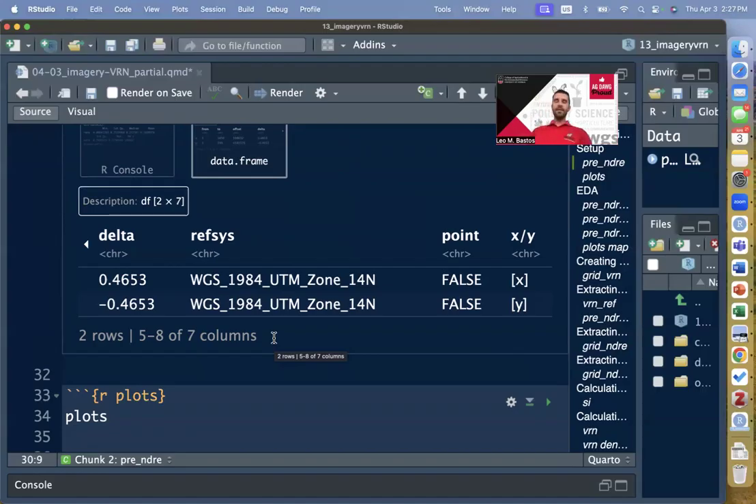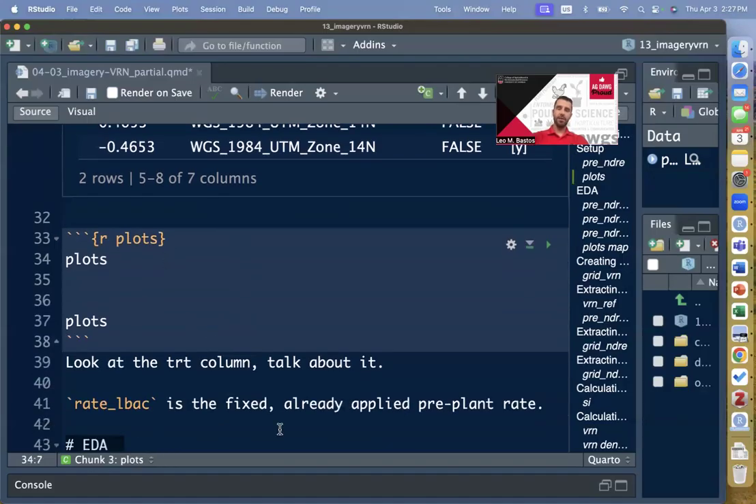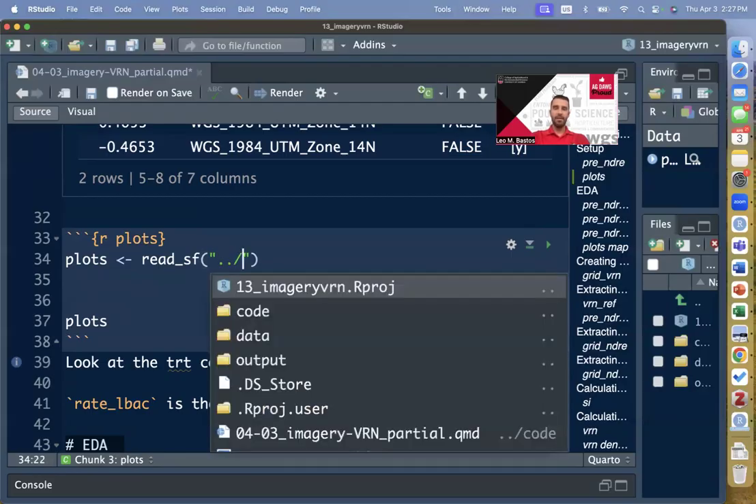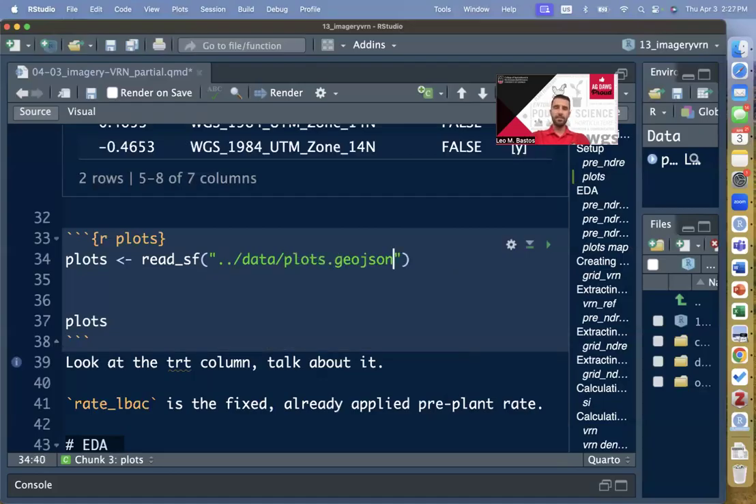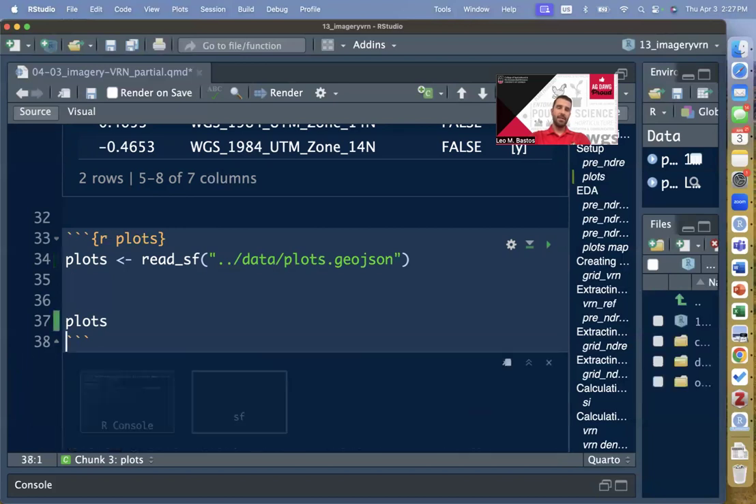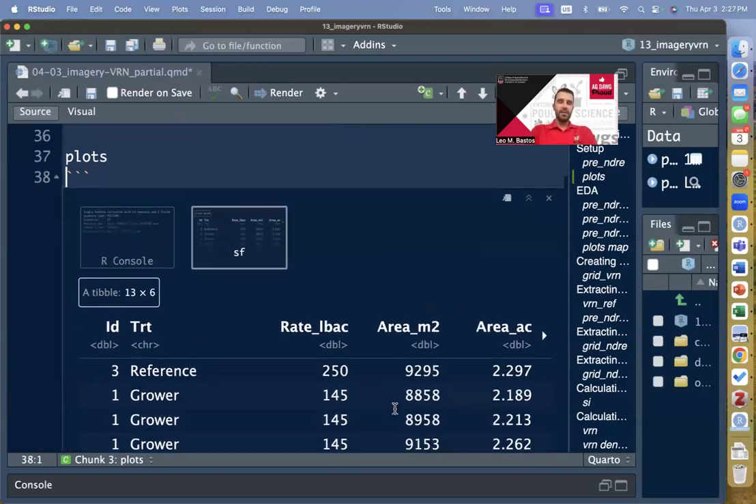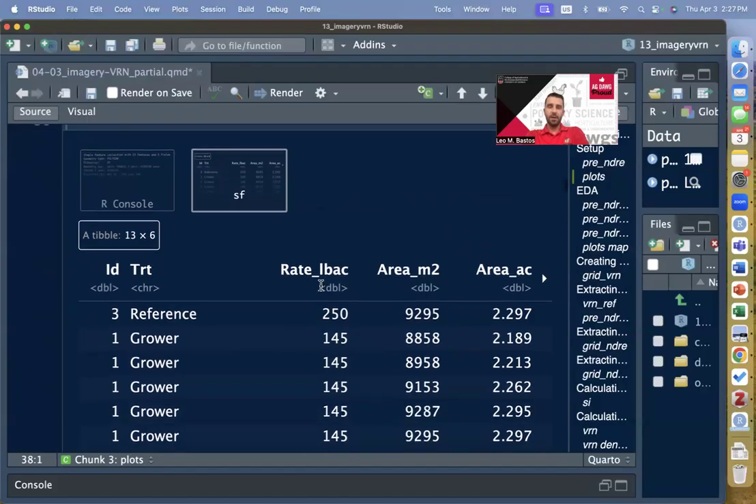But before we do that, let's also bring the plot layout of this study on this next chunk. So on the plots, we're gonna call read_sf. Now it's gonna be a vector geospatial file. Quotation marks, dot dot forward slash to get outside of code, go inside of data. And now you wanna bring the plots.geojson. If you bring that and you print it, you're gonna see it has 13 rows because it has 13 plots on this field. And then we just see the different columns here.